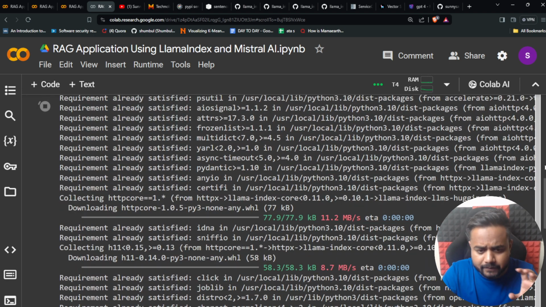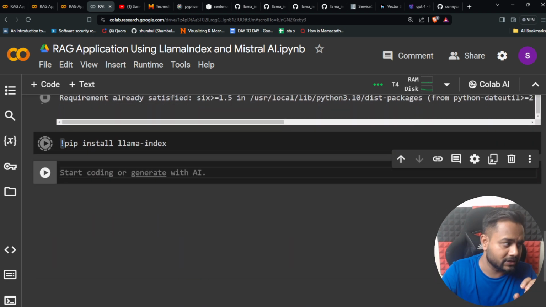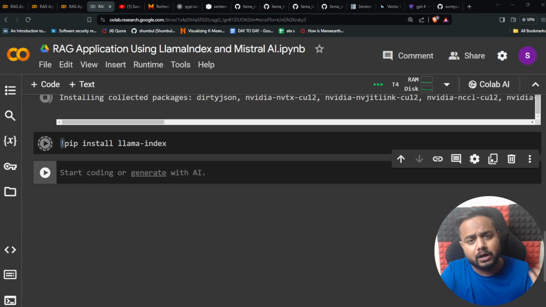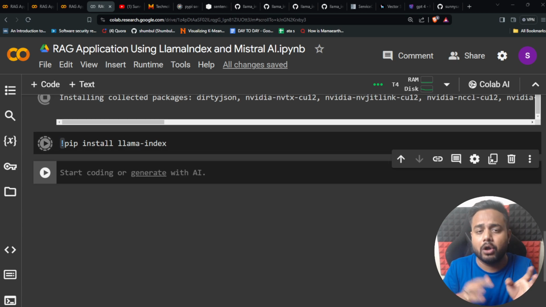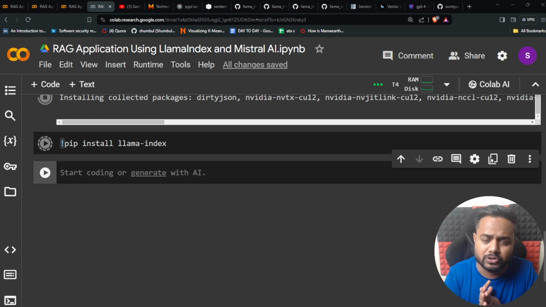After installing the packages, here I'm going to import something. If you want to write code for exception handling and logging, you can definitely do that, because in one video I recently saw a comment where people are asking, sir, can I write exception handling or logging for this particular notebook implementation?